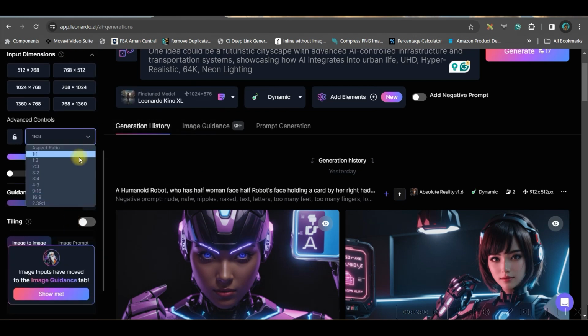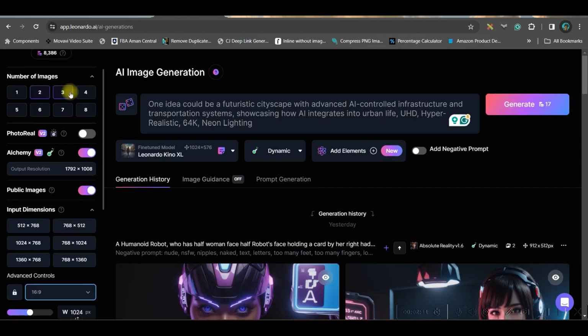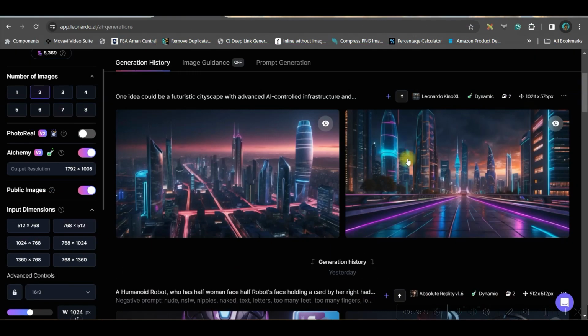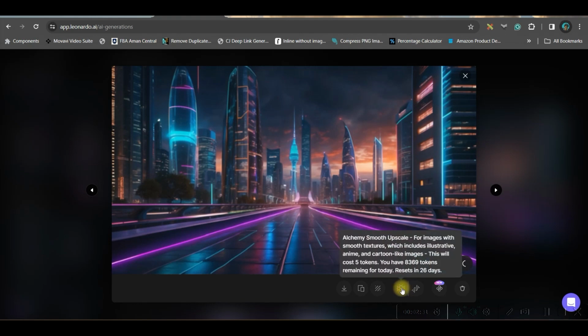Now from here, all you need to do is choose an aspect ratio and then number of images up till 4 you may choose. I am keeping 2 and generate. Okay, I have got these 2 images. So let's suppose I like this one. So I will click on this and I can go for 2 upscaling options. One is crisp upscale, one is smooth upscale. I go for smooth upscale. I feel that gives a better effect. Okay, I have given smooth upscaling.